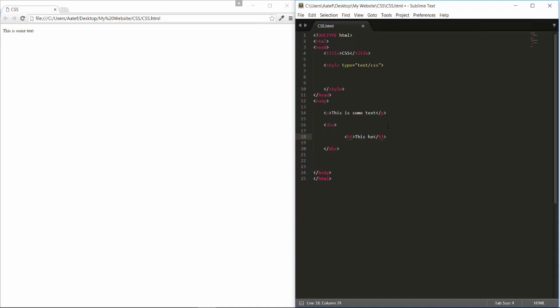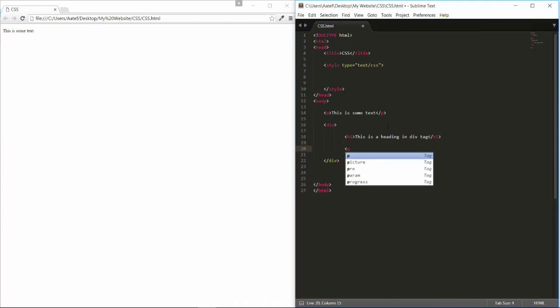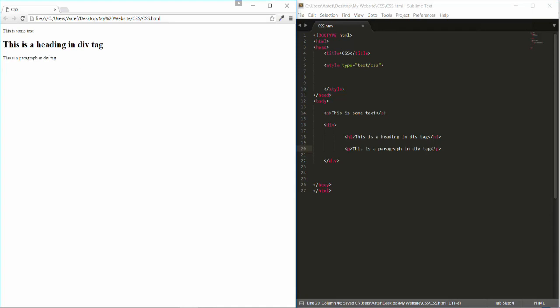This is a heading in div tag. And create a new paragraph. This is a paragraph in div tag. Save, refresh. Okay.